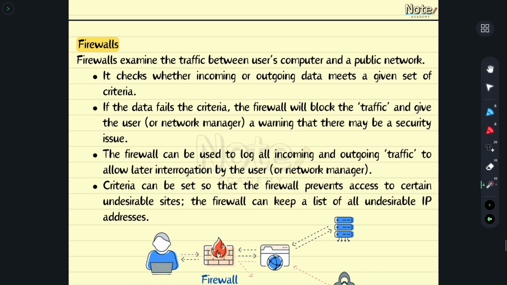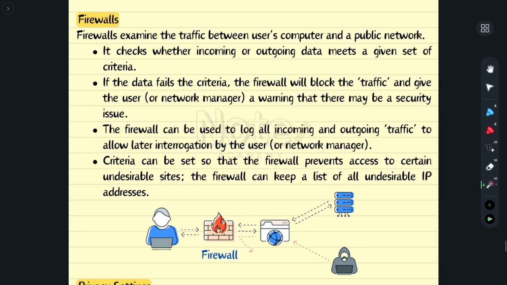Coming down to firewalls. Firewalls are basically just a filter that is used to allow your data to pass through, and it filters out all of the bad data or hacking attempts from the actual data that the user requires. Let's study how this actually works. First of all, it checks whether incoming or outgoing data meets a certain set of criteria. You will give it certain criteria. For example, if you tell it that we do not want to get data from certain types of websites that are known for hacking, it will always check the data, and if it is from those kinds of websites, it will not allow it to pass through to the user.